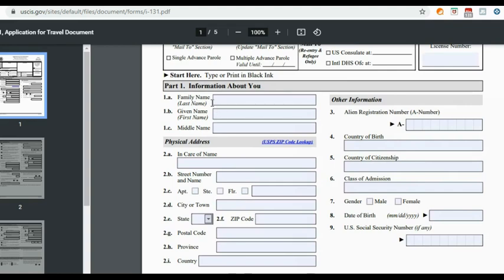Part 1 is information about you, the person who is applying for the travel document, re-entry permit, or advance parole. You put your information, your family name, your first name, and middle name if you have one. You put your physical address. In case you get your mail through somebody, you put the name of that person and then the address itself: the street number and name, the apartment, suite or floor, and city or town, state, and ZIP code or postal code.